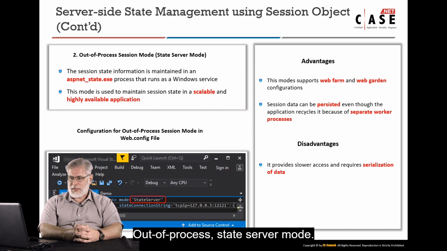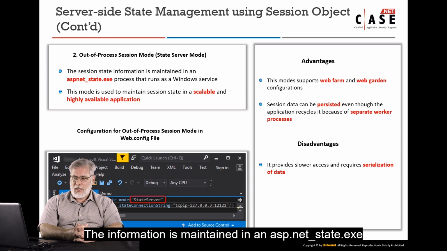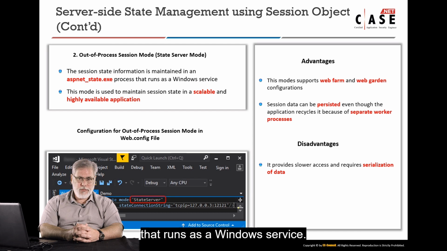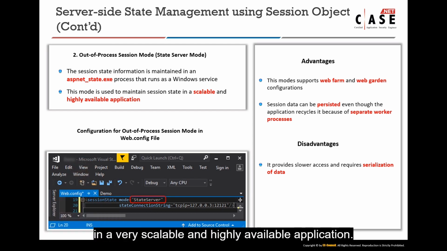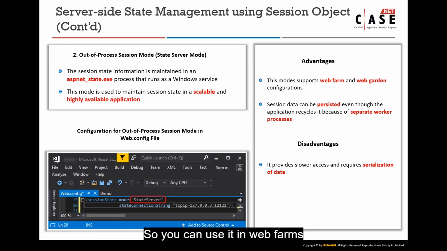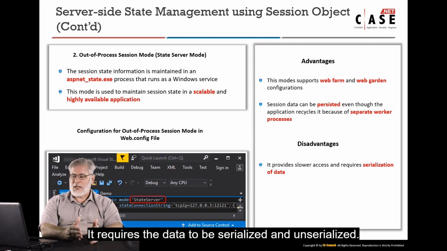Out of process, state server mode. The information is maintained in an ASP.NET state.executable that runs as a Windows service. This mode can maintain session state in a very scalable and highly available application. So you can use it in web farms or web gardens, clusters, and clouds. Session data is persisted even if an application is recycled. The disadvantage is it's a little slower. It requires the data to be serialized and unserialized.